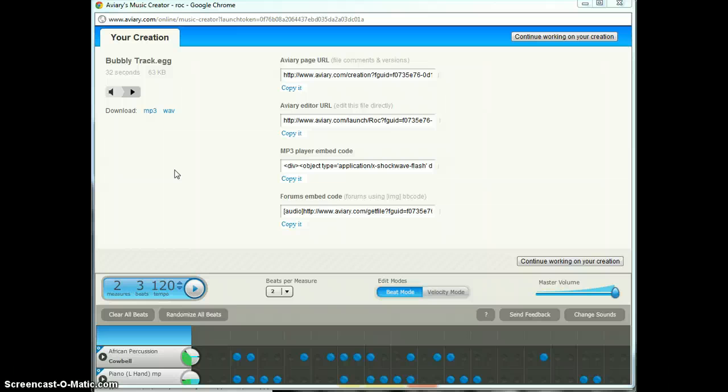So if you do want to have this as your ringtone on your mobile phone, click on the MP3 button, download it onto your computer, transfer it across onto your phone, and then you should be able to use that within your settings of your mobile phone as your ringtone. Just a few other things I'm going to point out.